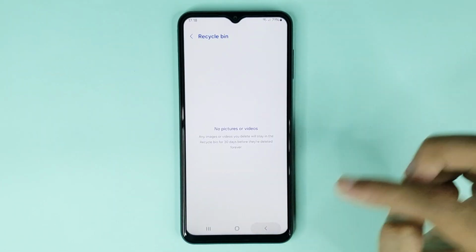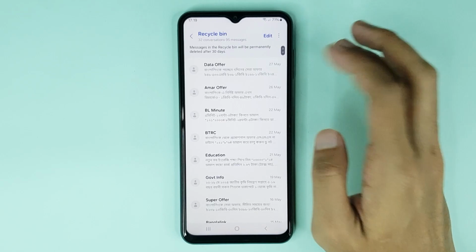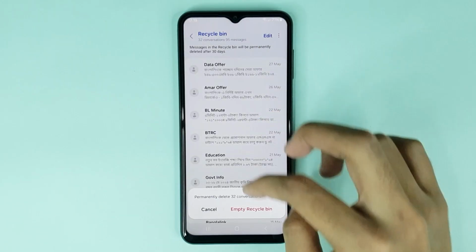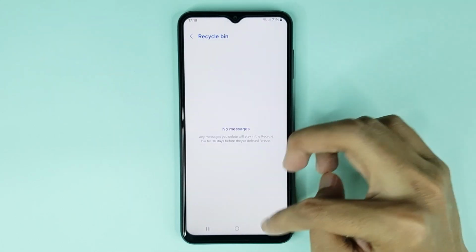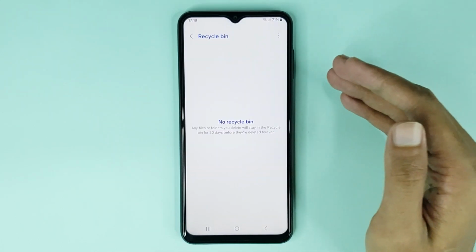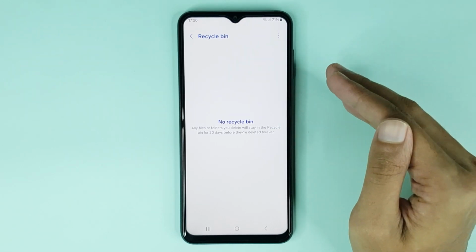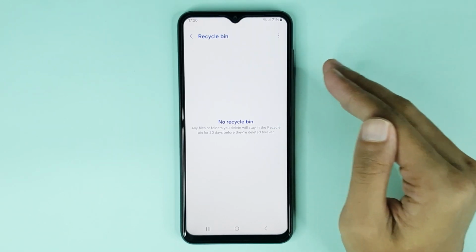Now if you go back, then tap on messages. After that, tap on three dots, then tap on empty again, then tap on empty recycle bin and then go back and that's it. You have successfully deleted unnecessary trash files from your phone using this simple method. And that is how you can empty trash on Android.